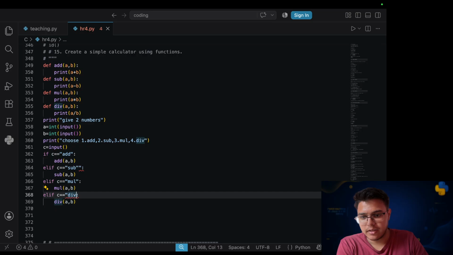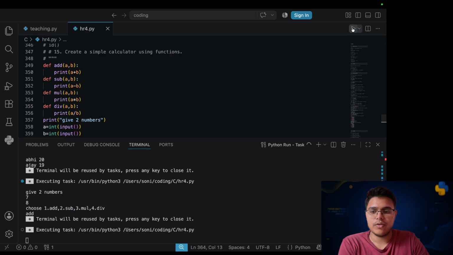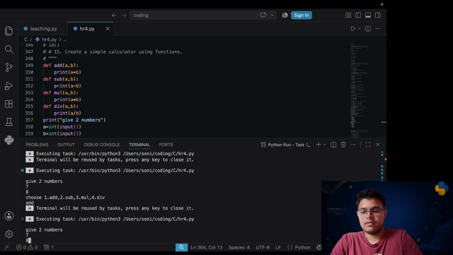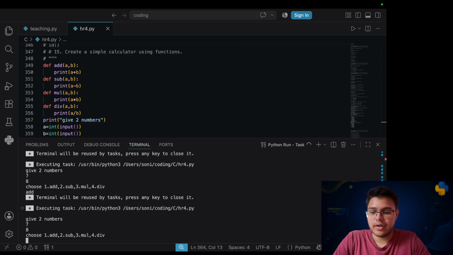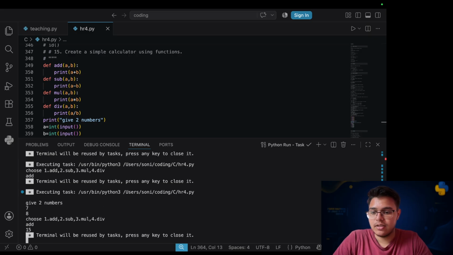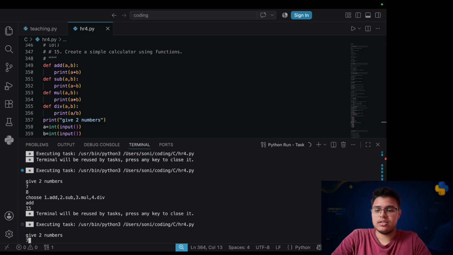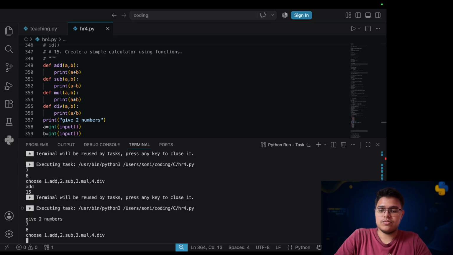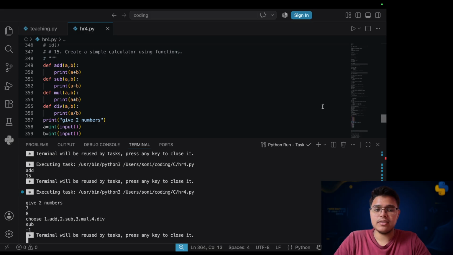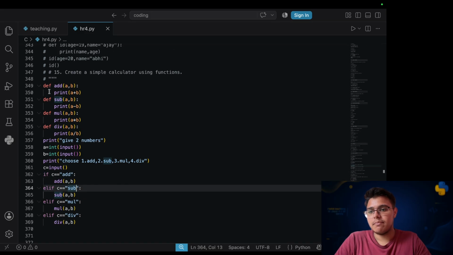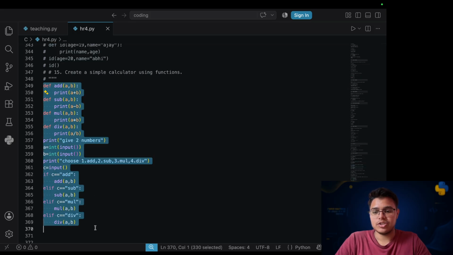Okay, everything is right otherwise. Yeah, now it will be correct. So let's take 7 8. I want to add, so I will say add, so 15. Now make it run again. Now 7 8, I just want to subtract, so -1. So we made a simple calculator using four functions and elif else.